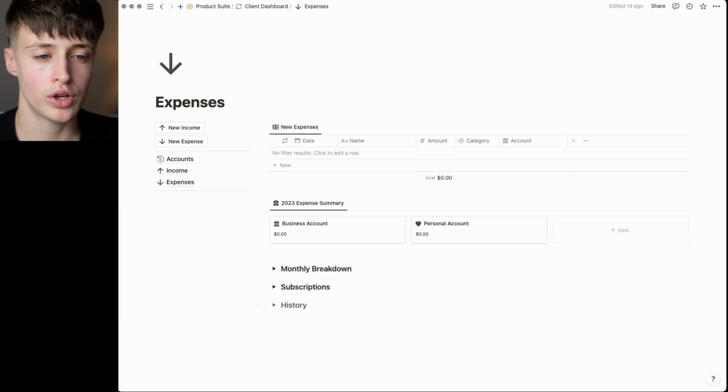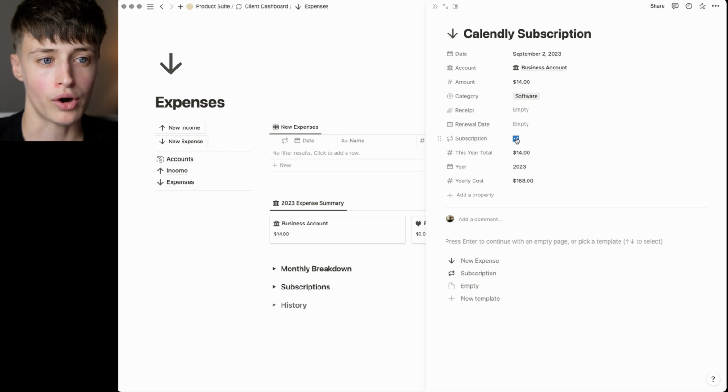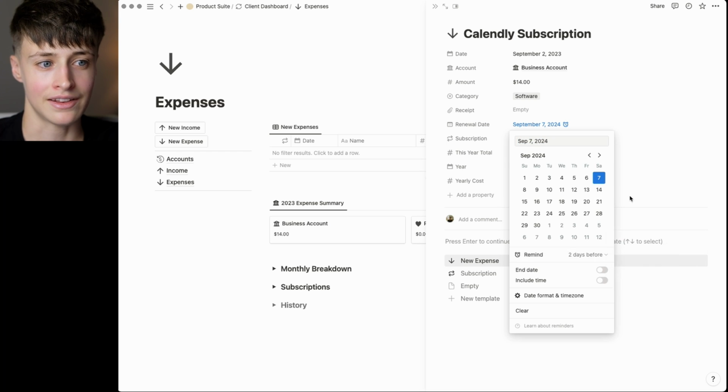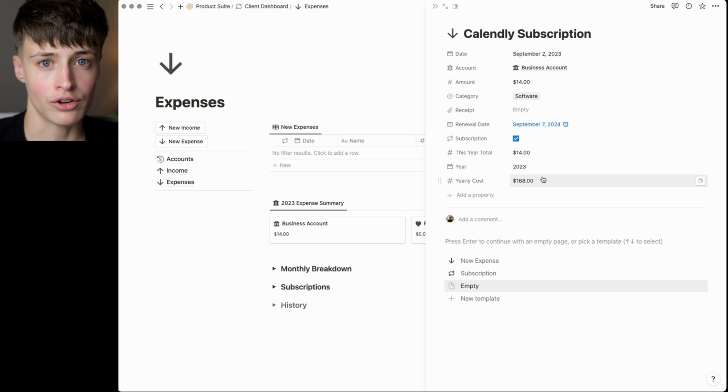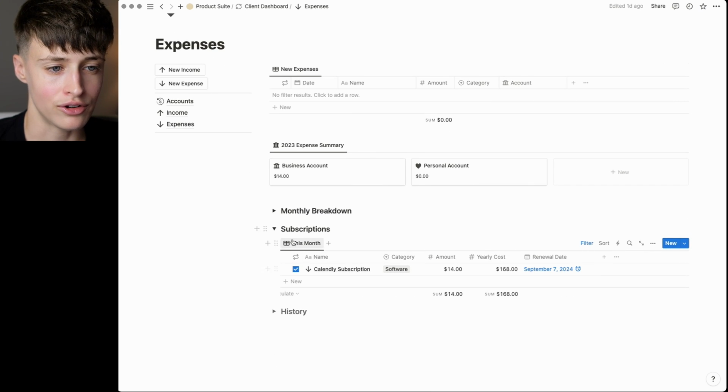Then you would come in and put your expenses in here. If it is a subscription, then you can check this box and add a renewal date and set a reminder, and it will calculate your yearly total here. Your subscriptions within the past month are all displayed here, so you can keep track of them.